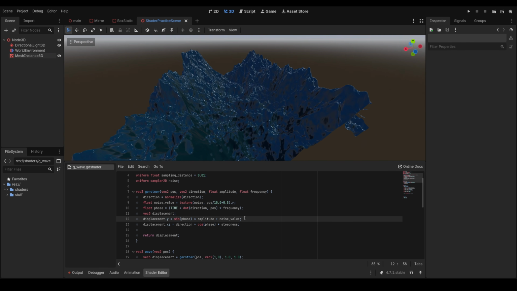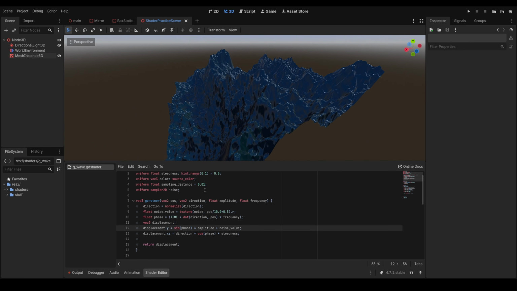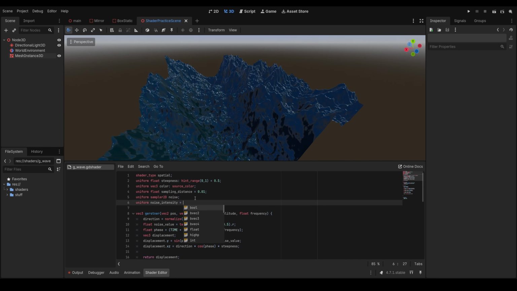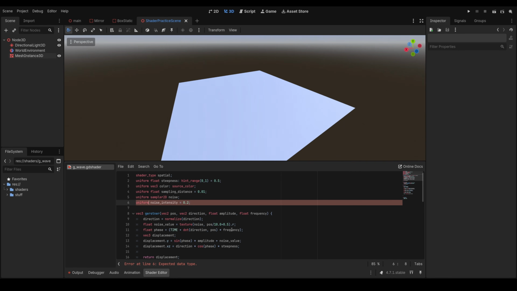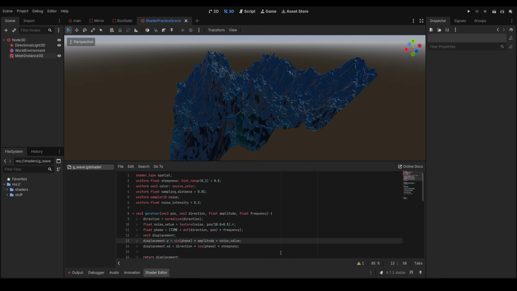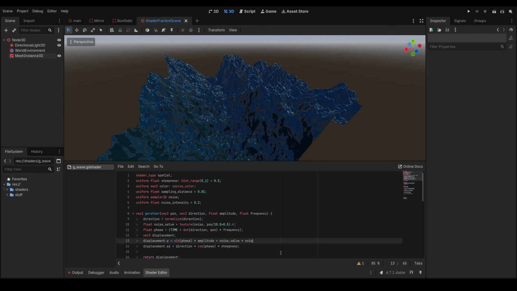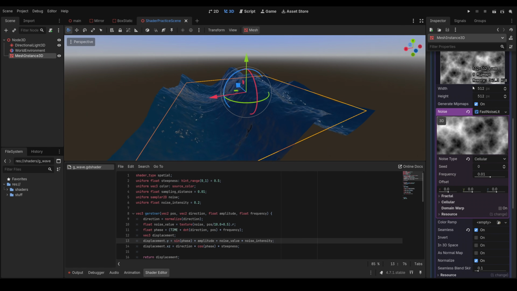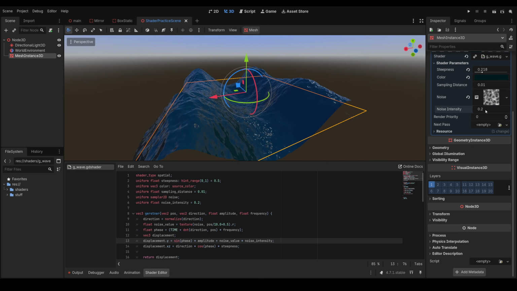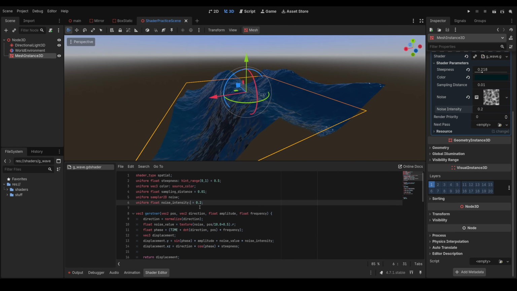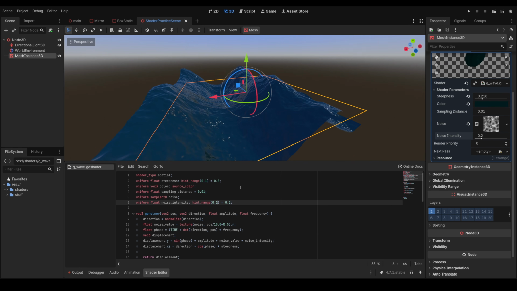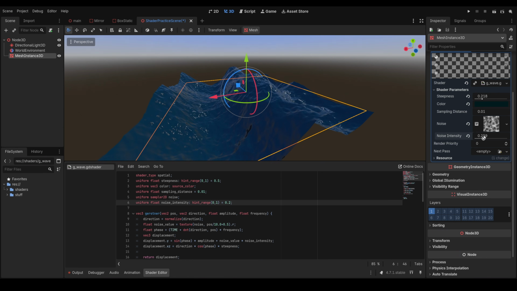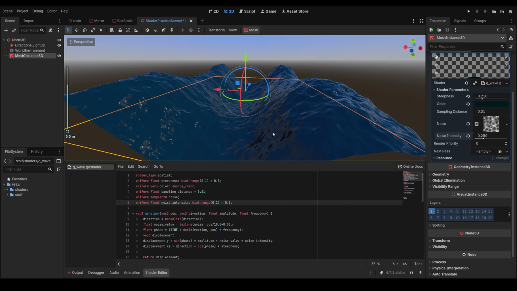So let's make sure that this noise value also has a way to be controlled. So let's also declare a uniform noise intensity, and I'm just gonna set it to 0.2 by default, and it's a float. And then I'm just gonna multiply our noise value by noise intensity. So straight away this looks much better. And if we open our shader parameters here, we can play around with the noise intensity. I'm just gonna say it's also a hint range from 0 to 1, and then I can scale this up as I see fit. So I'm just gonna leave it around 0.25 here. That looks pretty good to me.